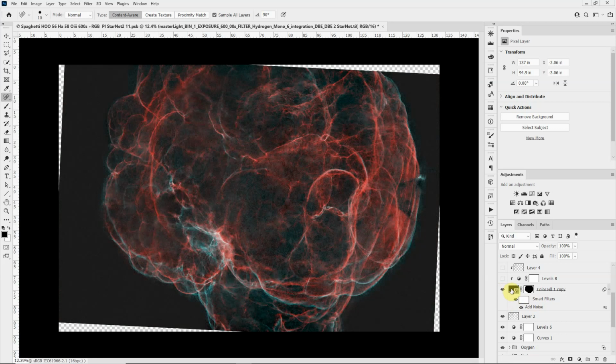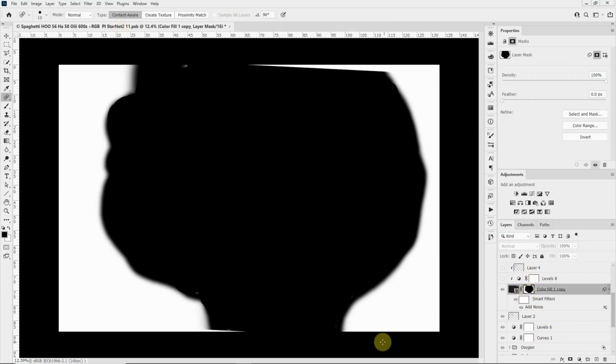So the steps to do that: first I added, come down here, a solid color layer, and I chose something like a 25 RGB, 25, 25, 25, somewhere in that range, because that's about where I'm going to wind up with the inside. And then I added a mask, and what this mask is doing is hiding that solid fill layer everywhere but around the outside of the nebula. And it's a little bit of a soft layer, so it blends from inside to outside.